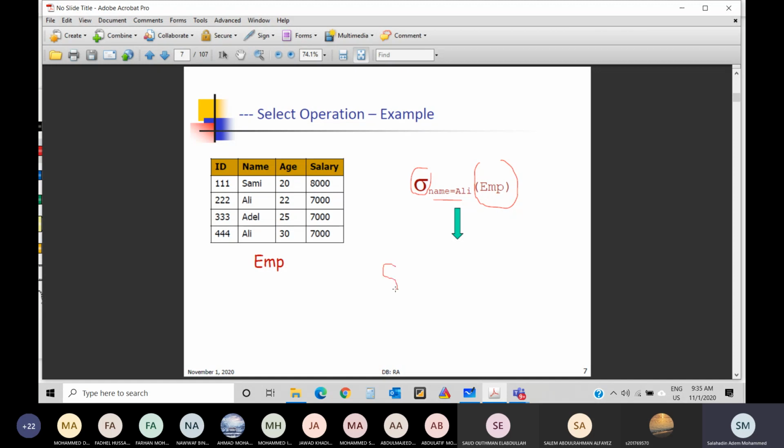Equivalent to select star. I'm just giving the SQL now. From which table? The employee table. Exactly. Where what? Where name equals Ali. So this is a where condition. So this is a from condition. So this is a select statement. A nice short notation, isn't it? Very good.